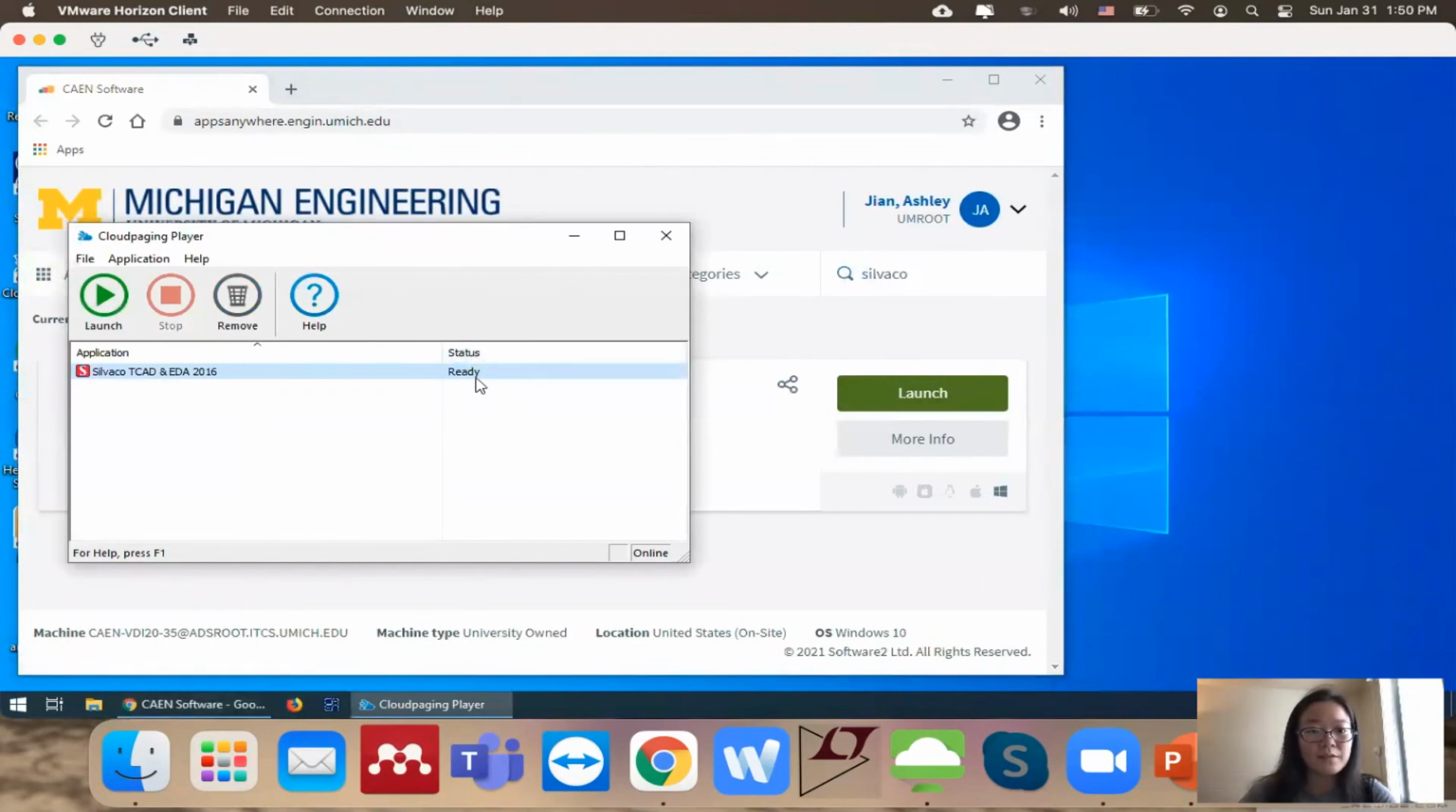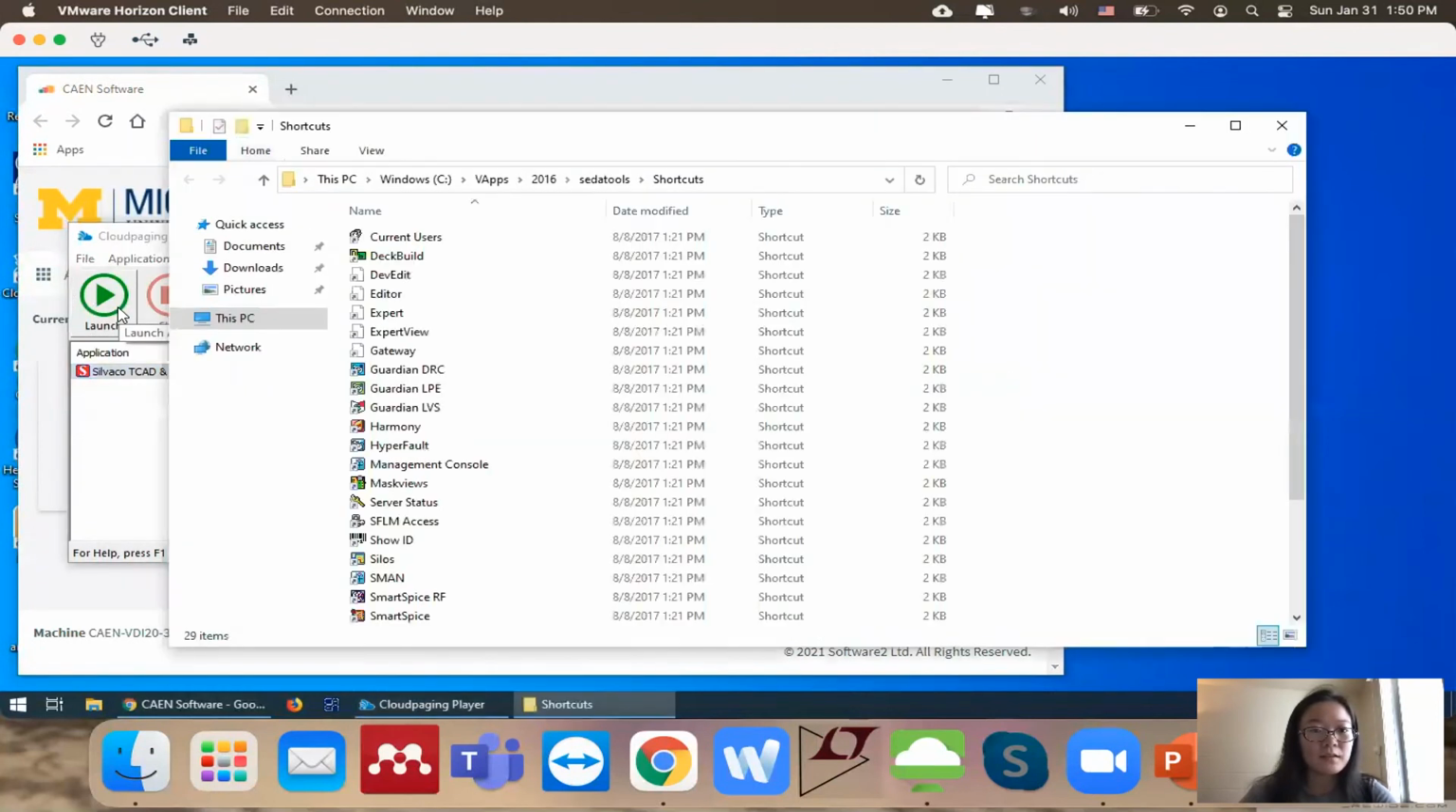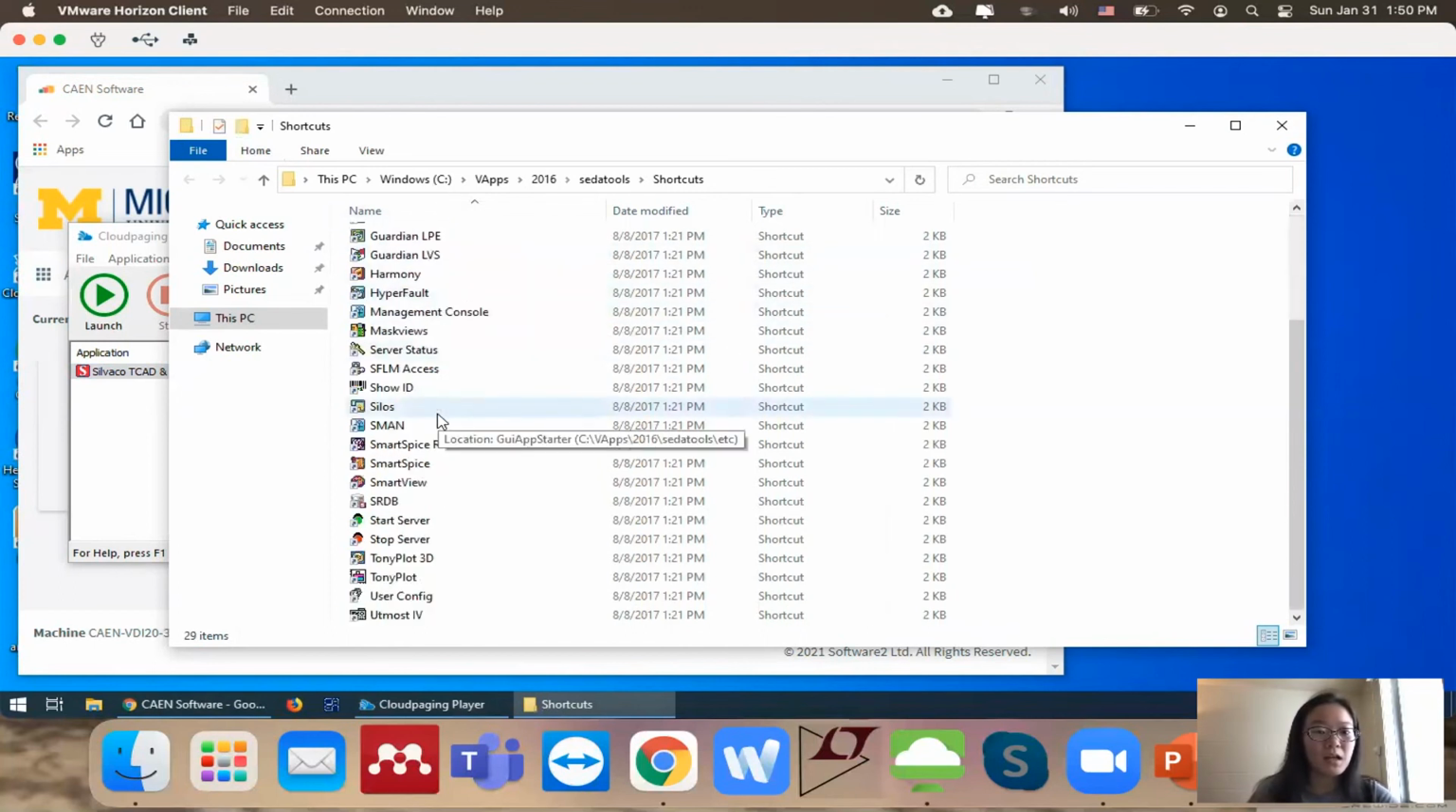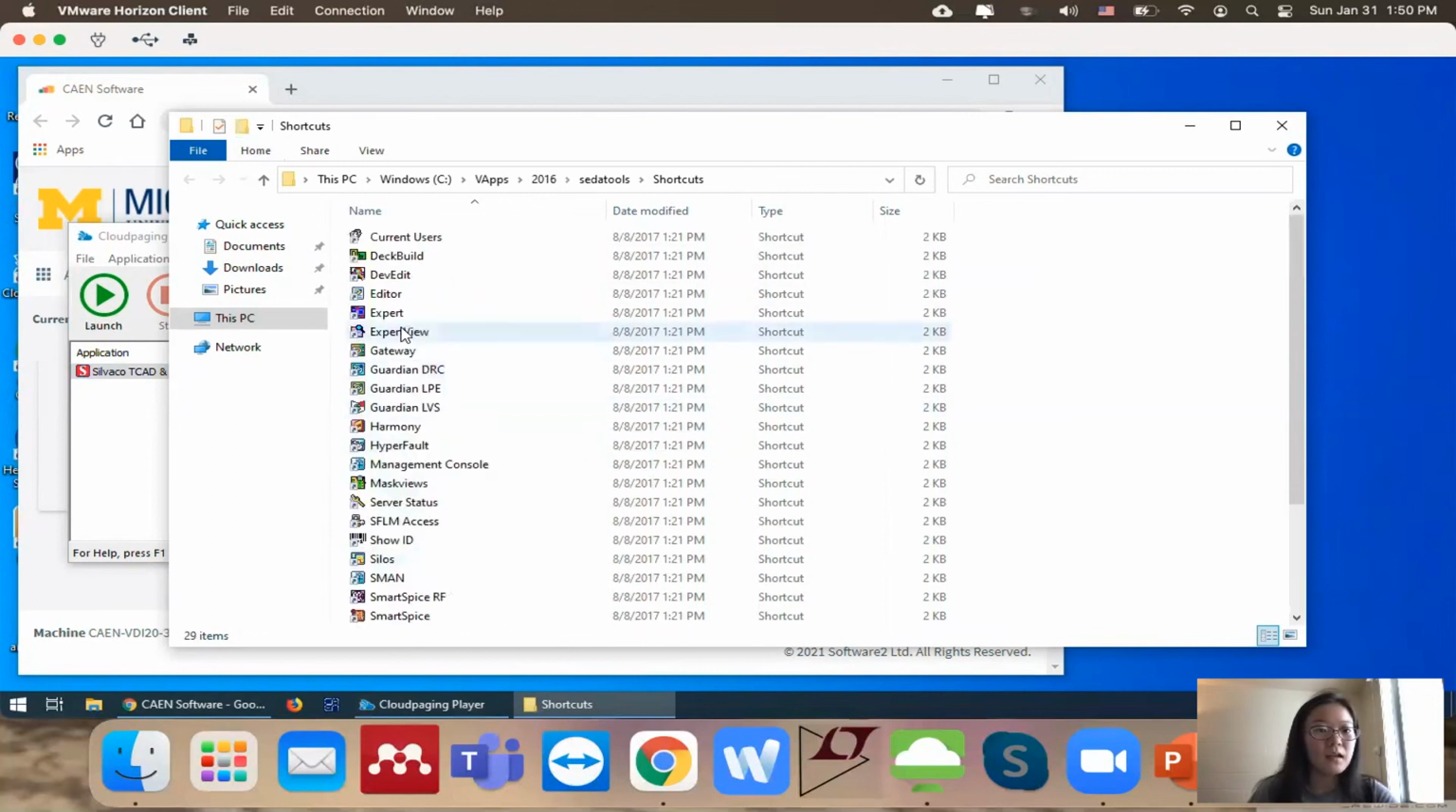When the status is shown as ready, we can click launch again. Then this window is shown here. We're going to use DeckBuild to do all the simulation, to launch Silvaco. But you can also see we have a lot of tools listed here. DeckBuild is a framework for calling and organizing tools.